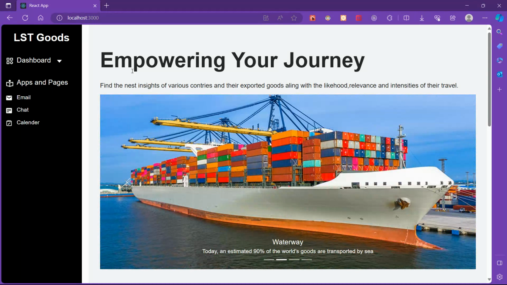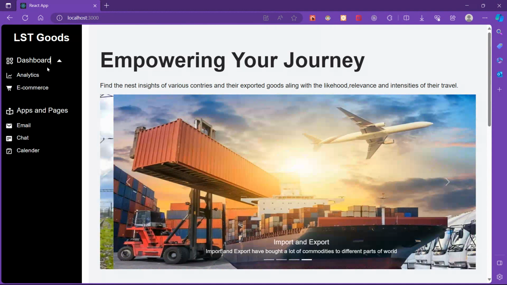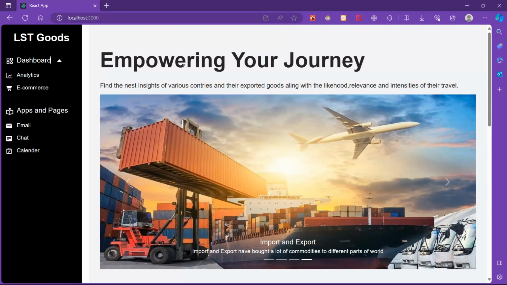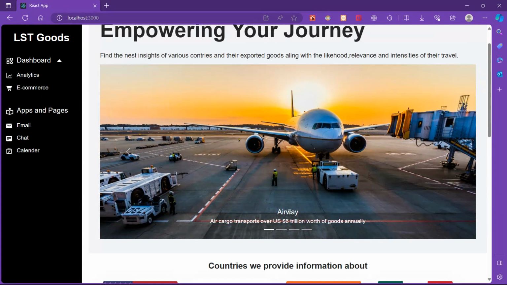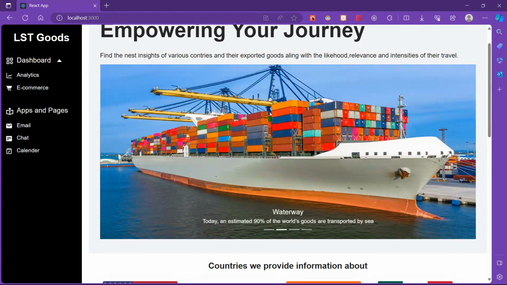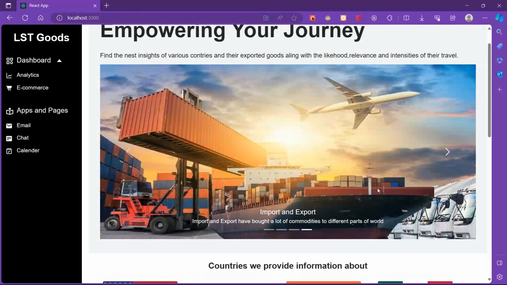So let's look at the UI first. On the left hand side you can see there is a sidebar. I have named the company LST Goods. There is a dashboard too, in which you can see the analytics and e-commerce of various countries. Over here, I have used a carousel, which is showing different means in which countries export their goods. So this is airway, then we have waterway, railways, and other ways in which countries exchange their commodities.